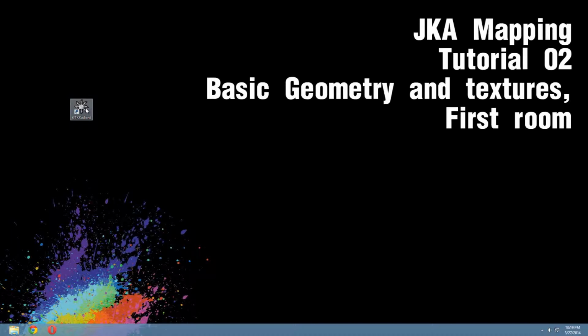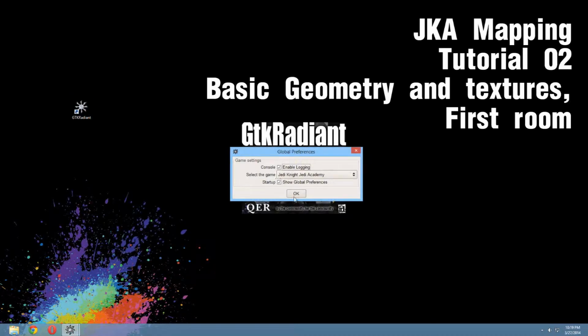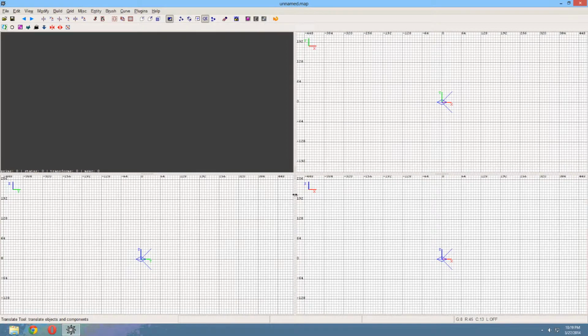If you haven't already, launch GTKRadiant, click OK, and here we have four windows. Perspective view, which is this gray window, and the top, front, and side view. In the top, front, or side view, hold the left mouse button and drag to create a box. This is your first geometry, which we refer to as a brush. You can see it in all the side views, but can't see it in the perspective view just yet.